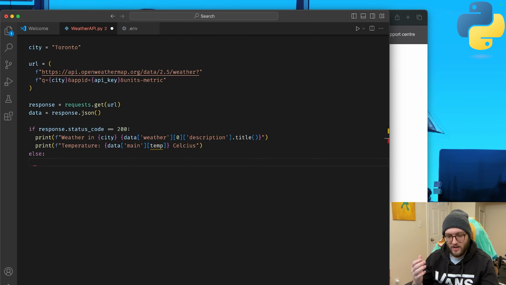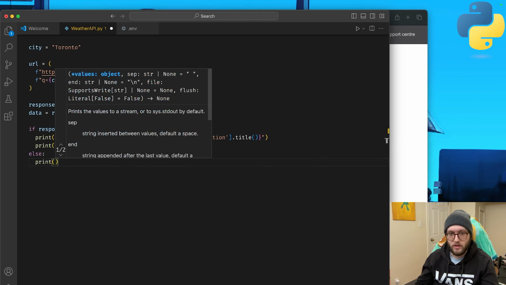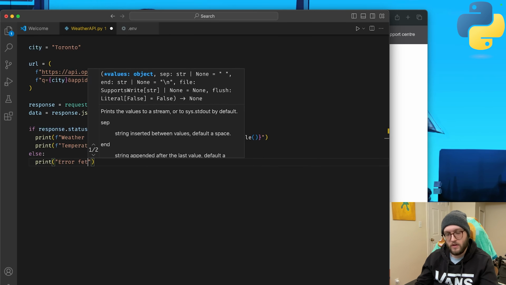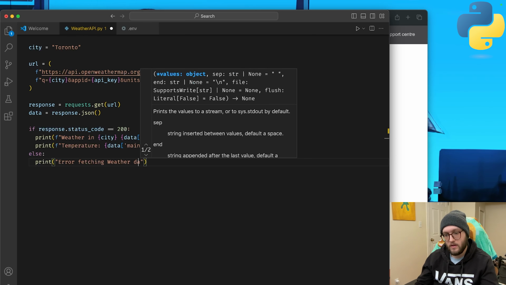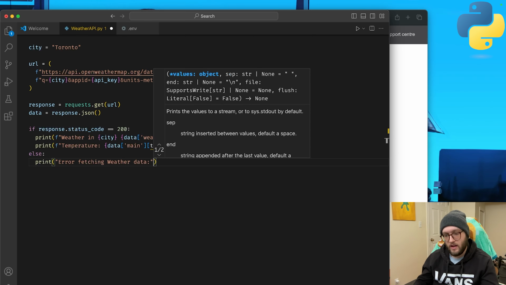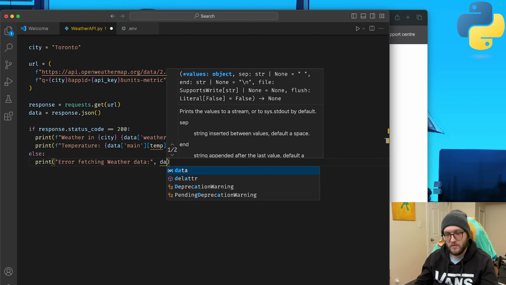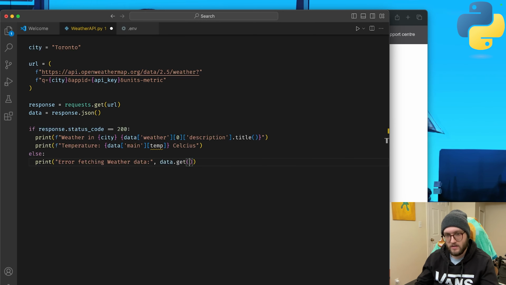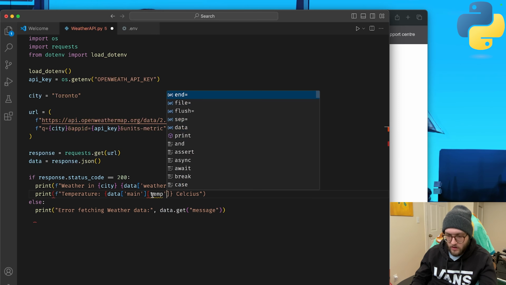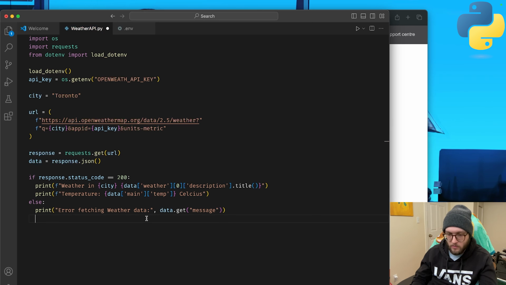Then we're going to create an else statement to handle any of those errors. So if there's an error, we're going to show the message from the API. Let's go ahead and print this, and we'll say "Error fetching weather data." And then outside of the string, but still within the brackets, we'll add a comma. We'll say data.get. And then we're going to look for the message within the string value there. And we have a little squiggly here telling us that the temperature does need those apostrophes.